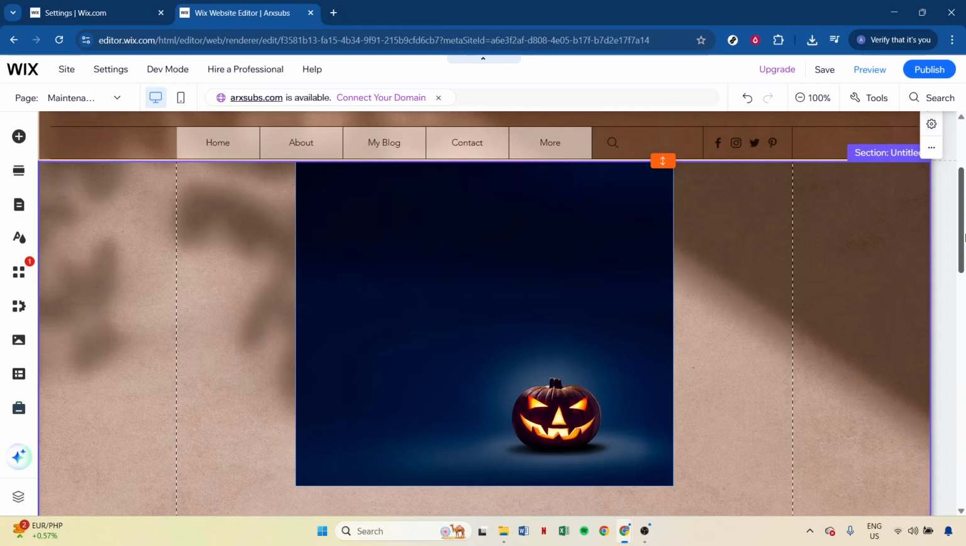In today's video, I'm going to teach you how to add fade in and fade out animations in Wix Studio. Whether you're looking to enhance your website's visual appeal or create engaging interactions, integrating subtle animations can make a significant difference. Let's dive into the process of adding these animations seamlessly into your Wix-based project.